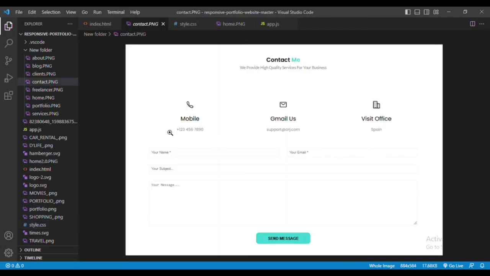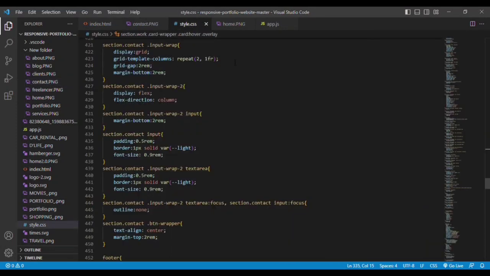You can see for the input wrap we are adding two elements: one is your name and the other is your email. They are aligned here, one beside another, because we are using grid template column of 2. That is the reason we are adding two elements.